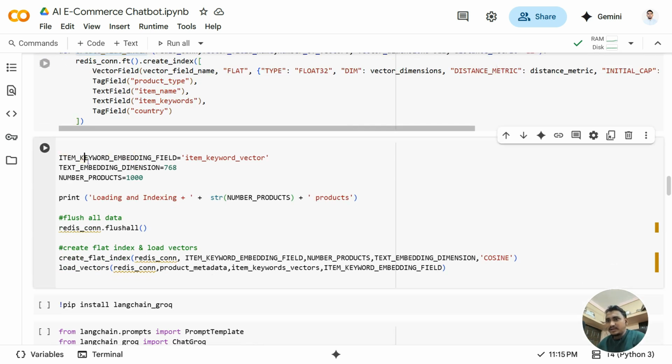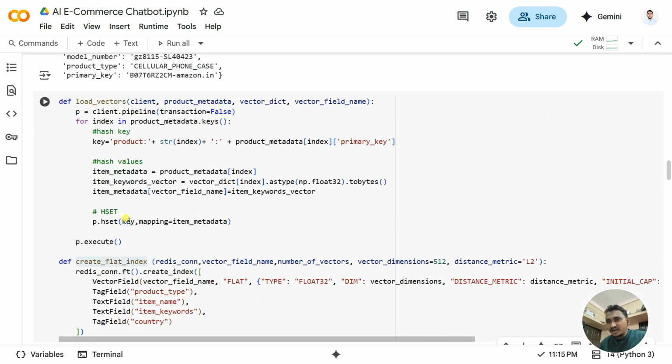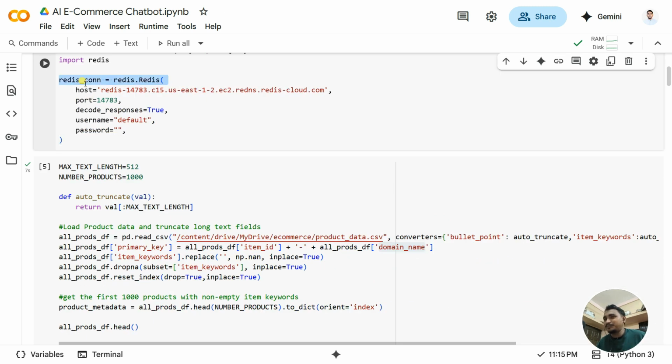Okay, now let's say we initialize the item keyword. It's called Redis connections. I have to change the variable name because I copied the code from Redis Cloud. I'm just talking about this variable name, Redis connections, because by default I copied the code, and it's nothing but r.